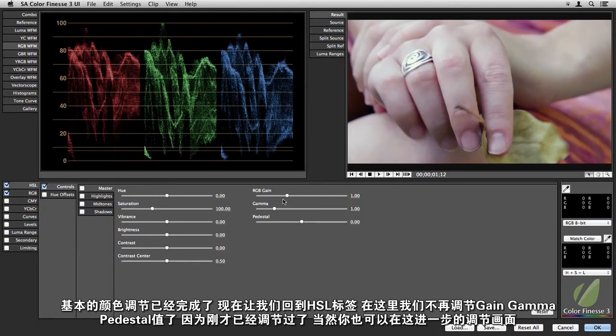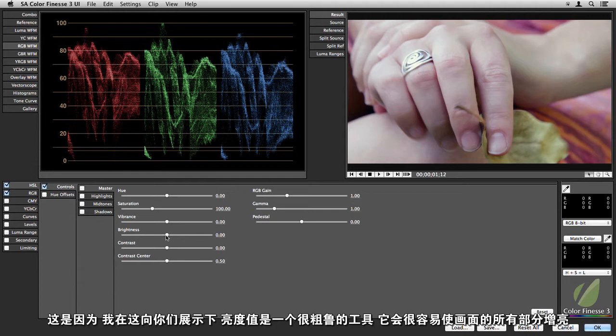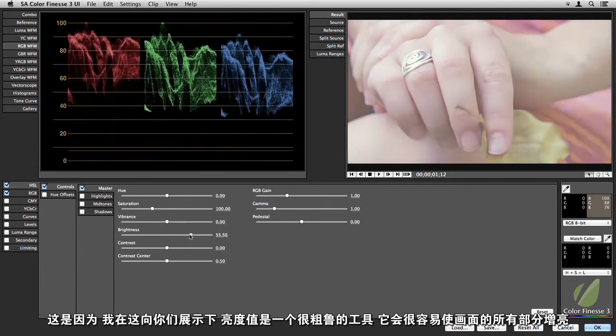So we've done that basic work with gain, gamma and pedestal. I don't need to do that here, but those controls are still there available for me if I want to do any additional work as I'm changing things here. Instead, I'm going to work with these other tools, hue, saturation, vibrance, and so on. You'll find that most people who work in color grading don't like to use tools such as brightness, contrast, and contrast center because, well, I'll just show you what happens.